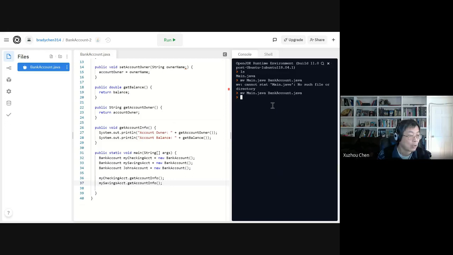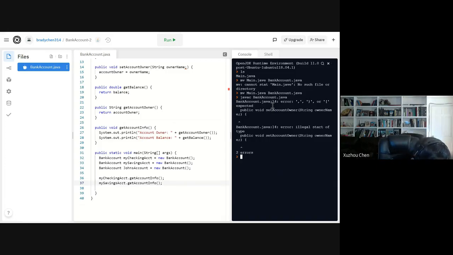Now we want to compile it, right? So what I'm going to compile is javac BankAccount.java. Let's compile it. Oh, I got a problem. BankAccount.java, line 14. That's typical. Don't worry about any compile error. Oh, I don't know why I put the semicolon here. So I remove the semicolon. Compile.